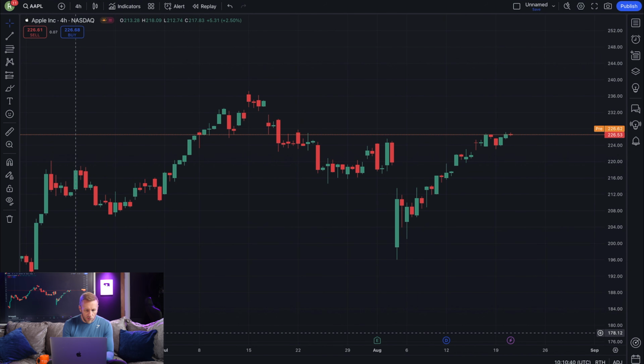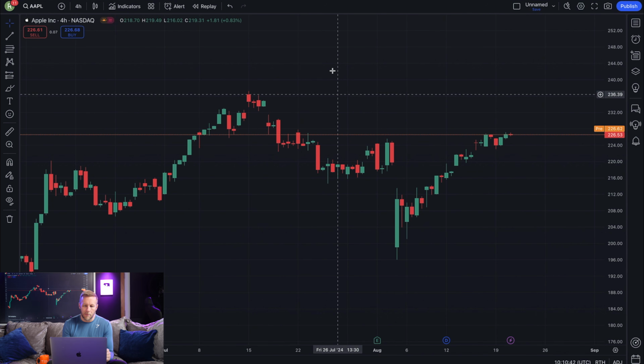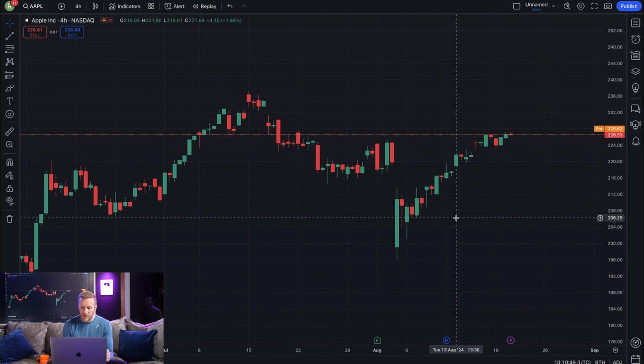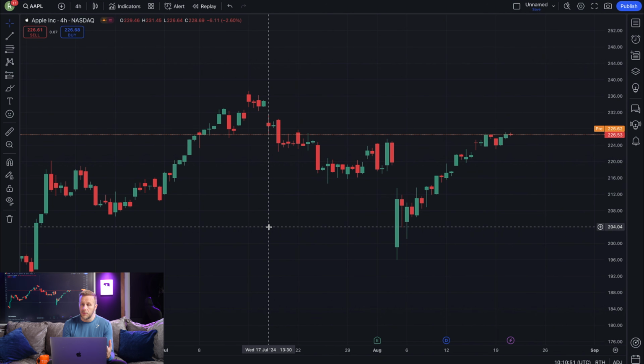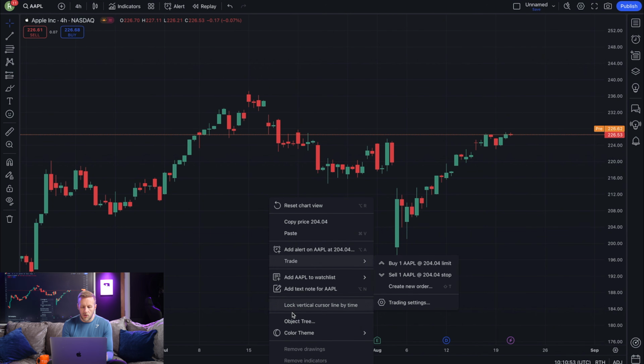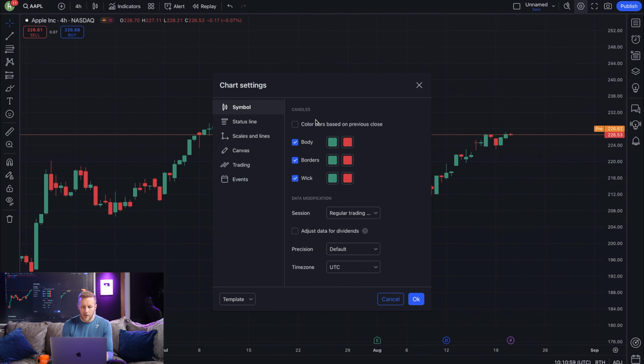Now, first things first, you can see it's got a black background, but you can also see these grid lines. You can see the price has a different color. You can see the date has a certain color. And what we want to do is customize this to suit our needs. So all we do is hit the settings. So right click and settings, or you can also access it with this button up here.